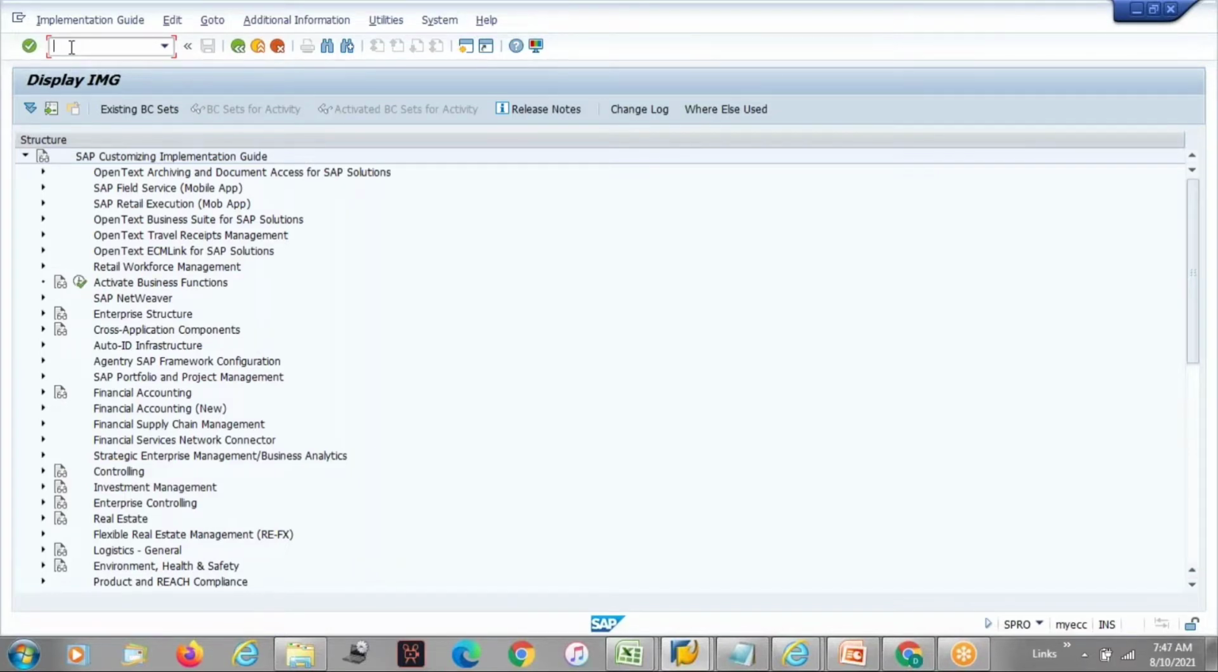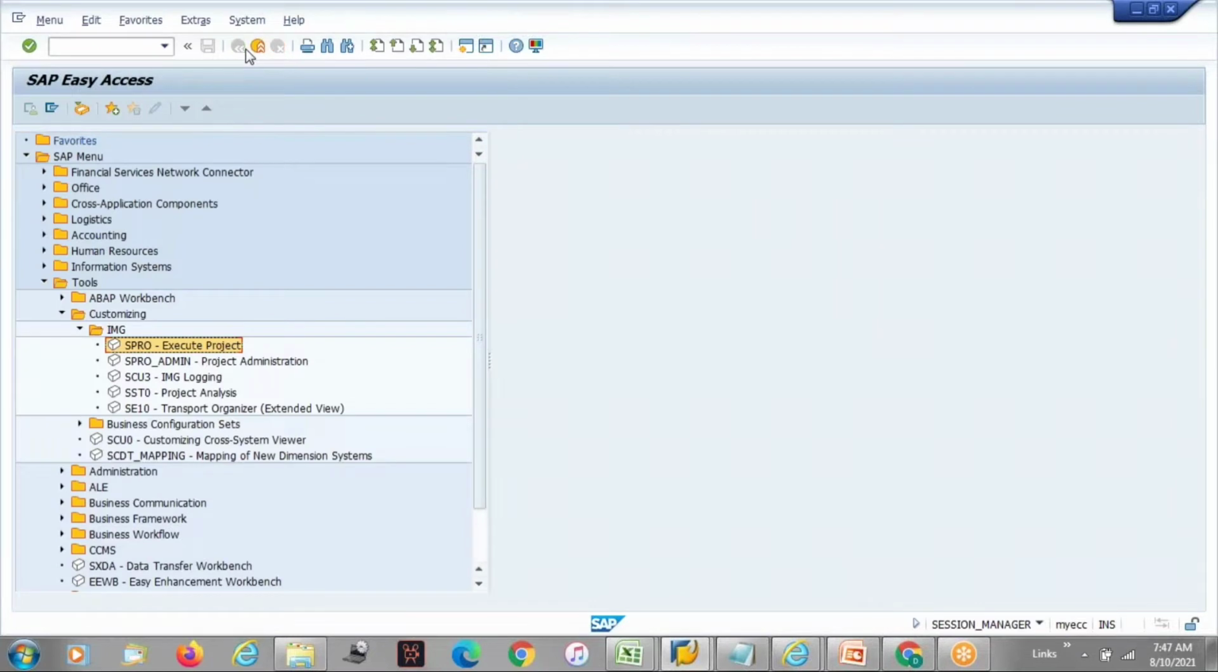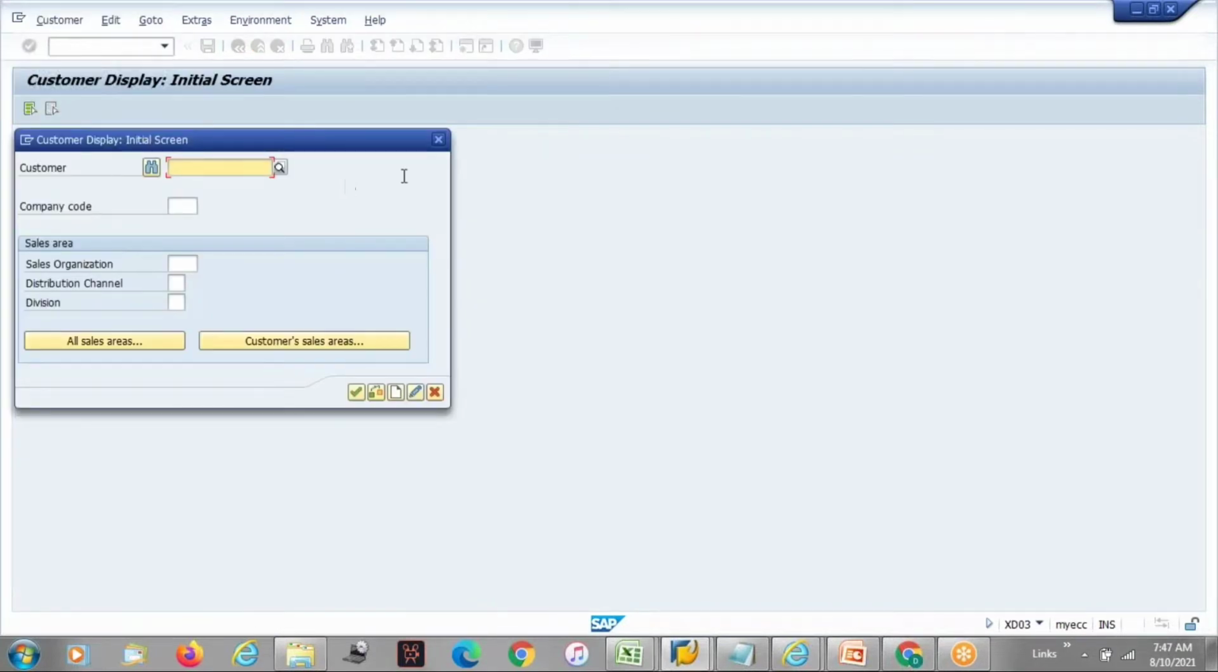For example, you want to open a master data or a transaction. Let's say you want to open customer master. Then you go to /n XD03. Okay, when you open this, it will open the master data that you wanted to display.